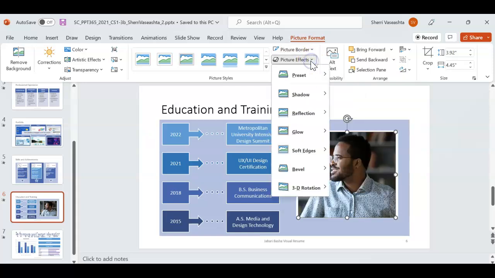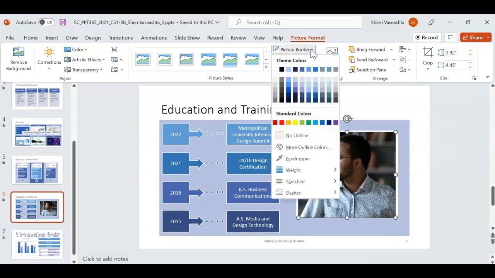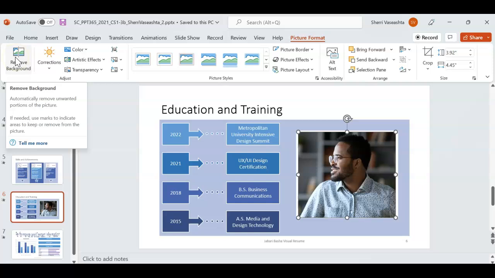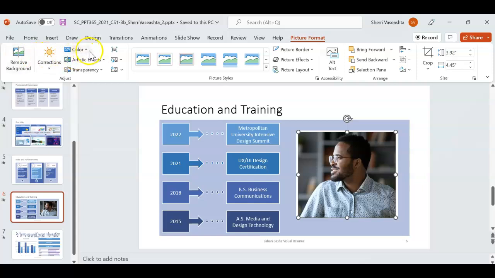So that says picture effects, that says picture border. Unwanted portions of the picture. Tell me more. Let's see what this says. Compress it. It's just change picture. And this is reset picture. Let's see.